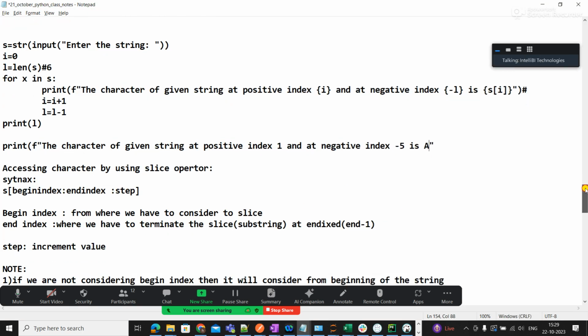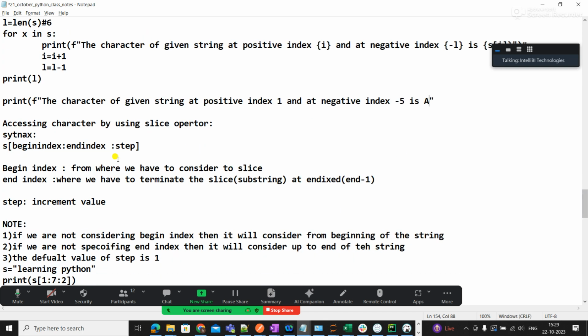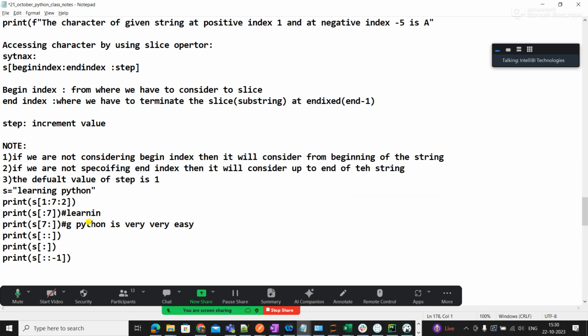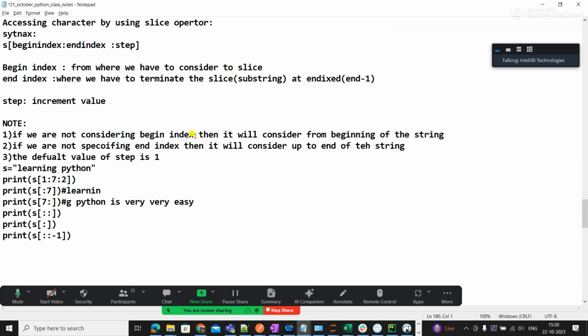I hope now you got it. You know this begin index, end index, step, which I have already told. For the begin index we consider slice, and you should also know, as with range, the end index means end minus 1. If I give 1 to 10, it will take 1 to 9 only. There is an increment value which is step. We have a good number of examples, and these notes will help you understand better. If you are not giving the begin index, it will consider from the beginning.